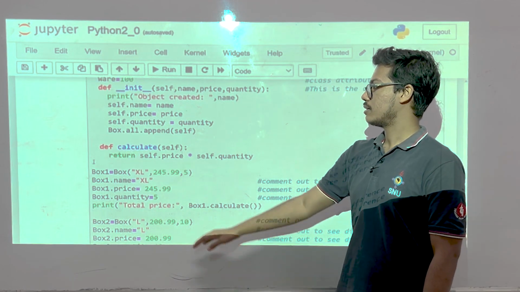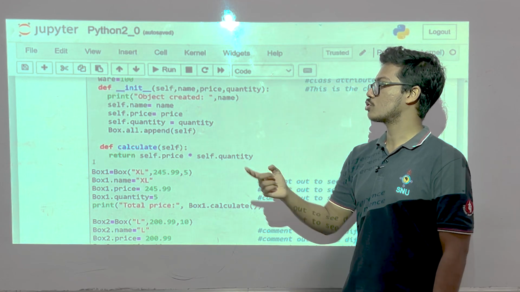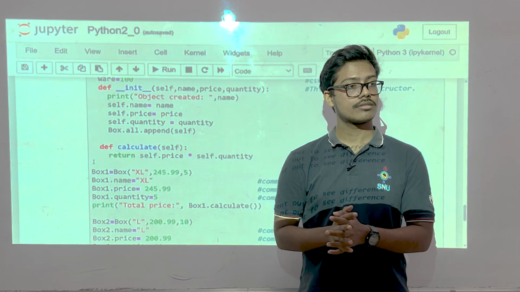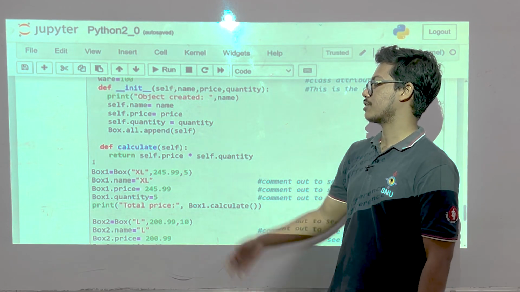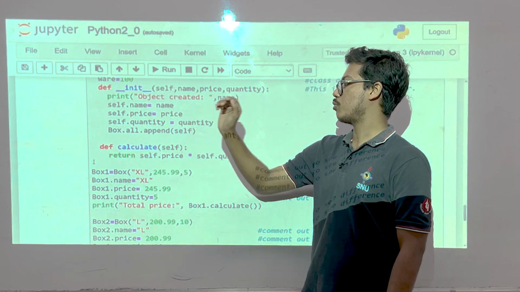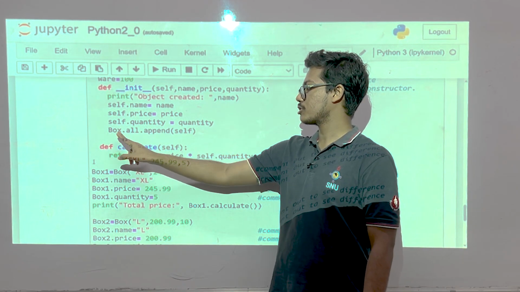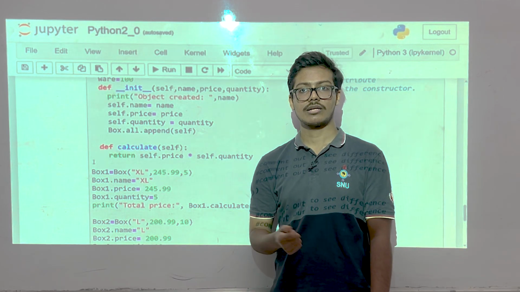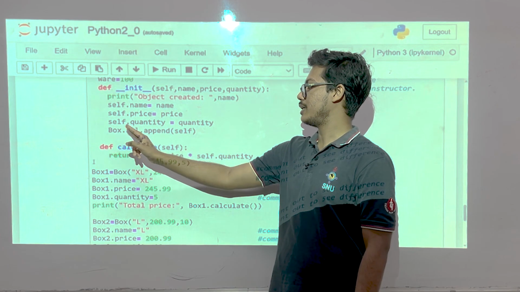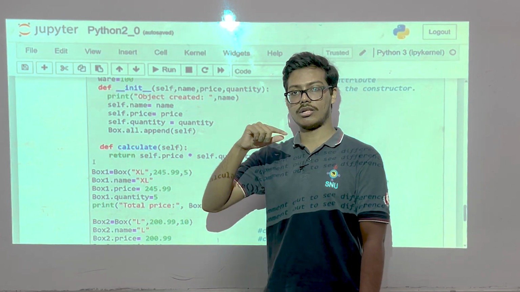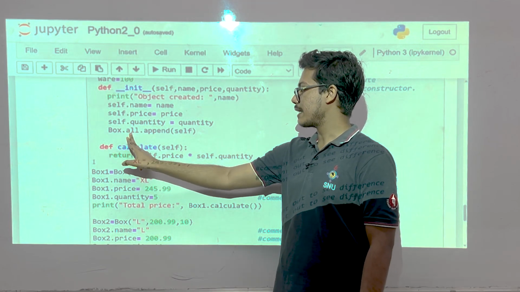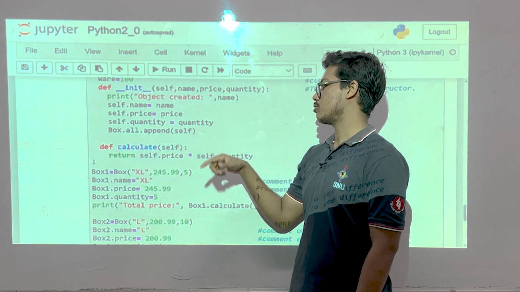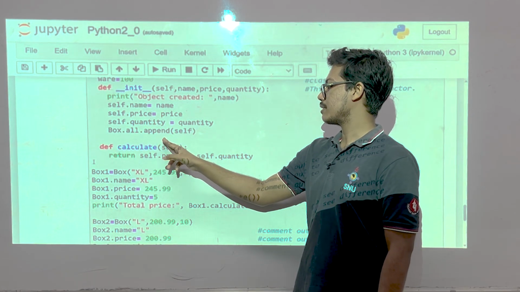Every time you call the init function, so when is the init function called? We discussed: when an object is created, the init function is called. So when an object is created, what I want is box.all.append. What does this mean? What was box? Class. So in this class, we had the list called all. We declared it, and it was an empty list. So in that empty list, I want to append. What does append do? It adds the element to the list. So box.all.append, and we write self.